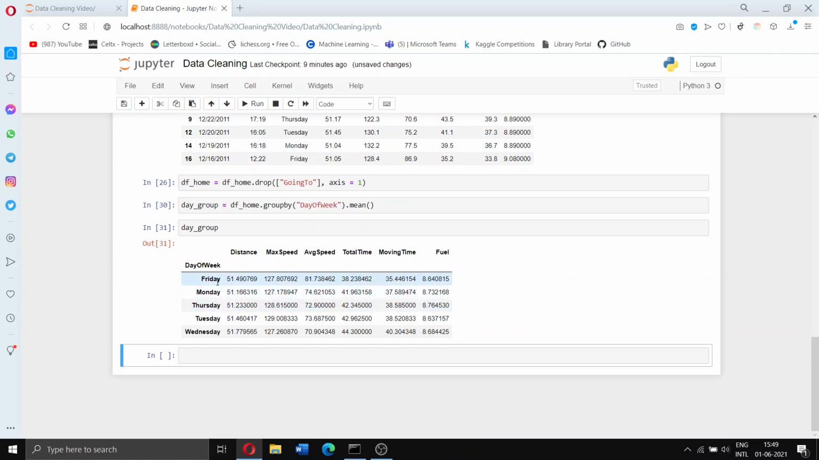So for example, we see that on Friday, the total time that he spent coming home is the least, whereas Wednesday, for example, is the highest. For some reason, the traffic on Wednesday was extremely high. And so this is just one small amount of the data you can analyze using basic Pandas. And next, we're going to see how to use matplotlib or any Python library to plot this data.